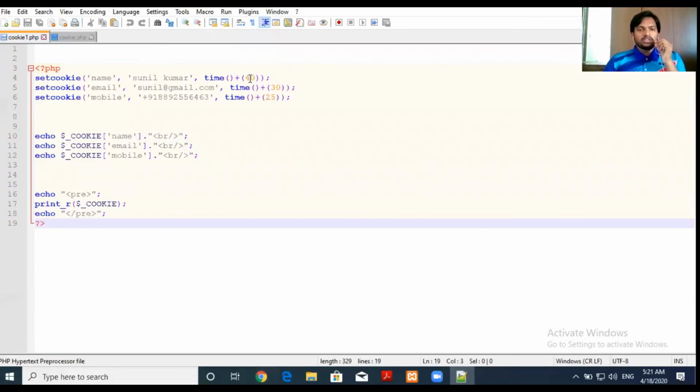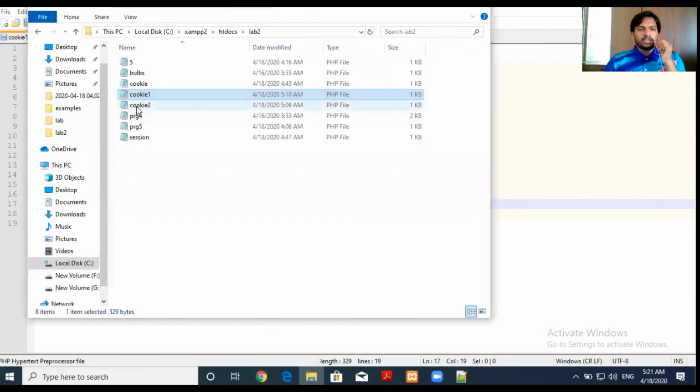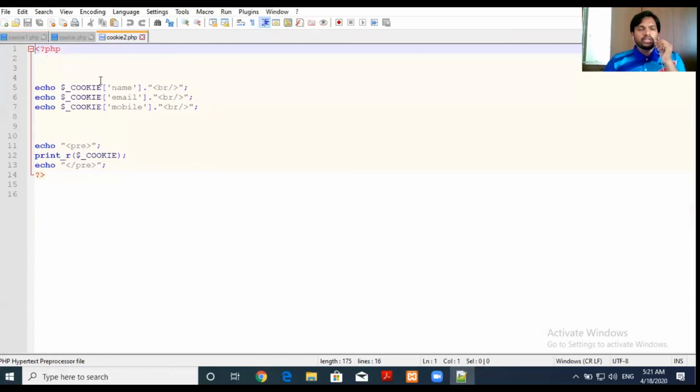So the time I have given is 40 seconds, 30 seconds and 25 seconds. Now I can access these cookie values in another file. I just created one more file called cookie2, where I am taking the cookie values. So the cookie values can be accessed from one file to another file.